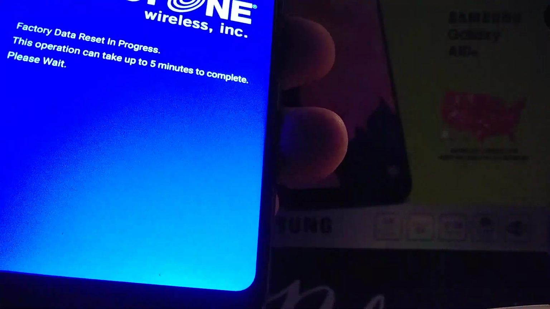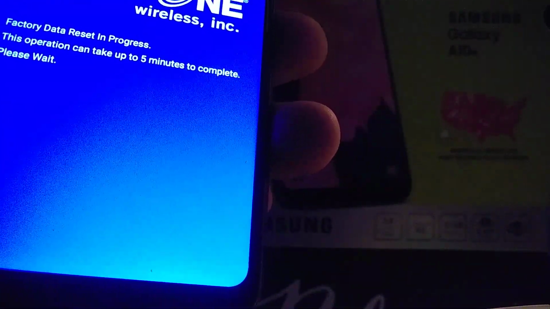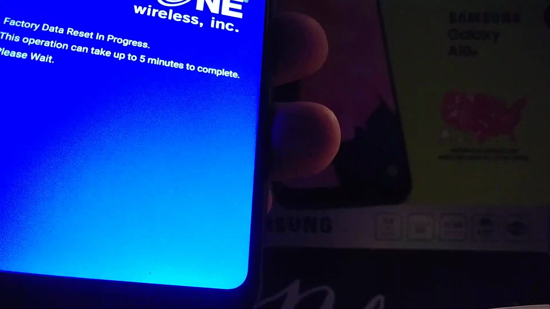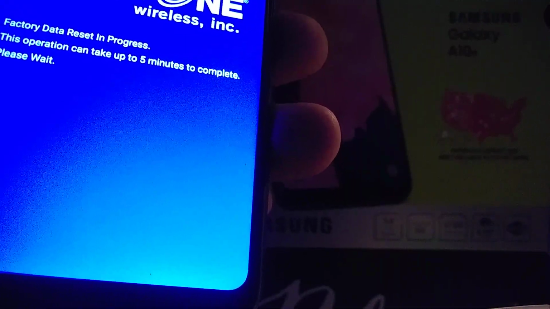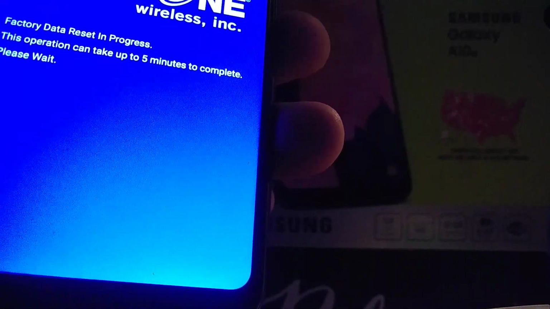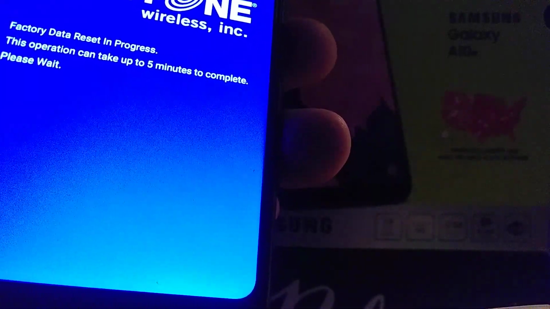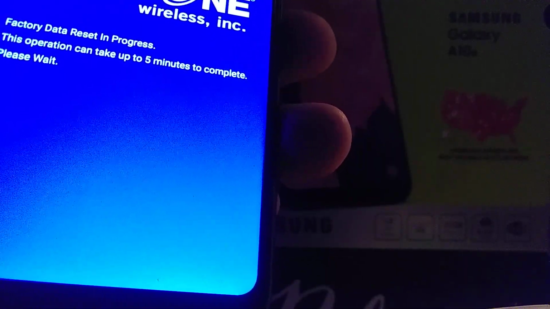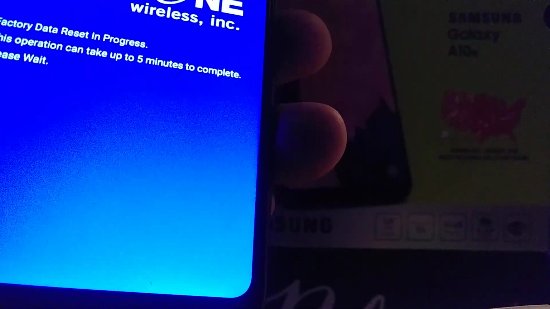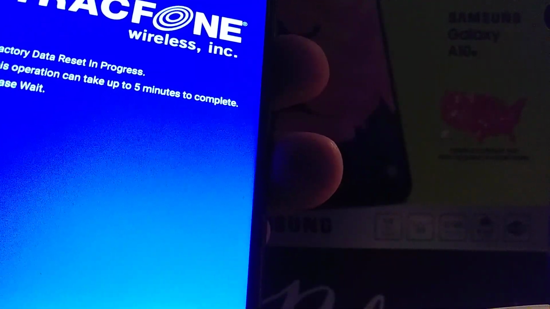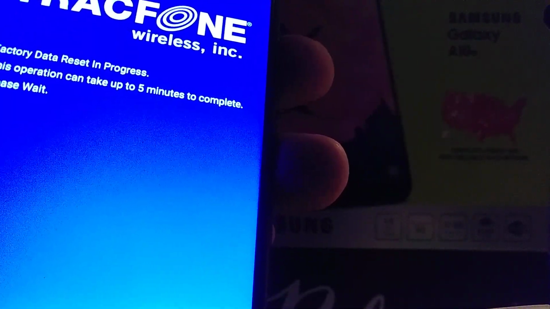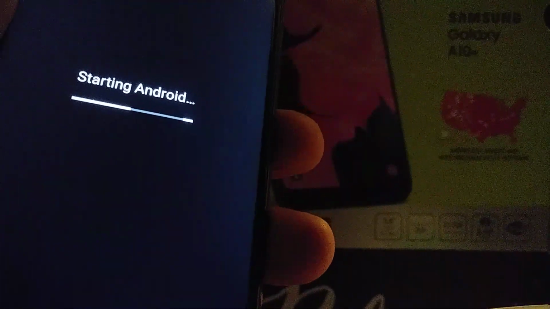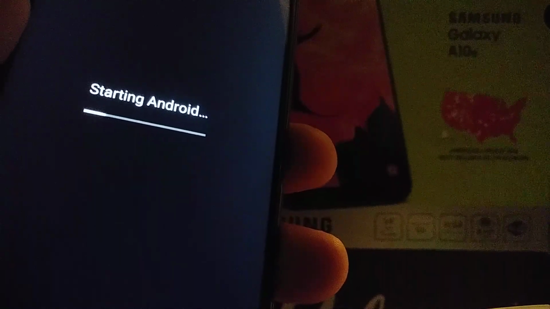Okay, so we are almost done with the 5 minutes for the phone to take us to the initial setup screen. So just be patient and remember that if it takes longer than 8 minutes, then that's when you have to redo the same process. Okay, so just hanging there. Okay, so almost done. Starting Android.